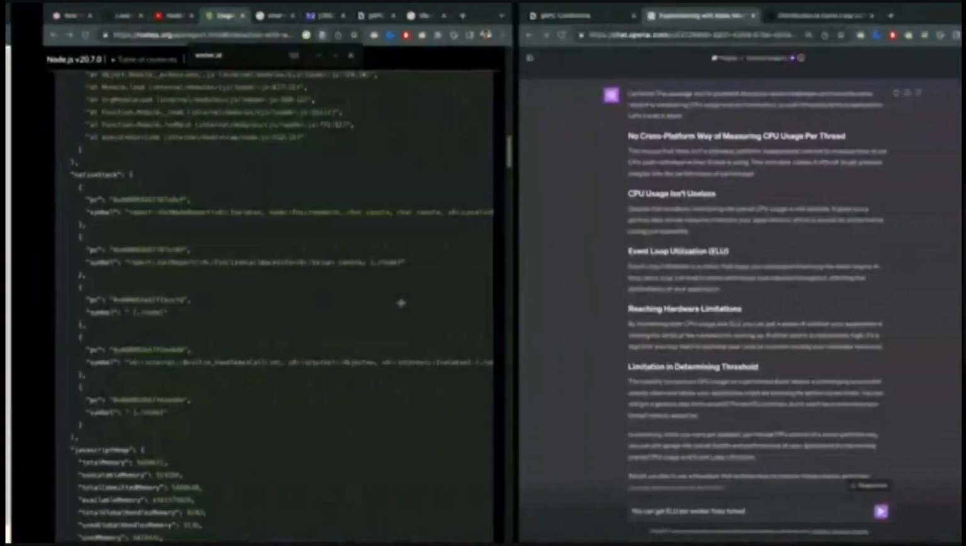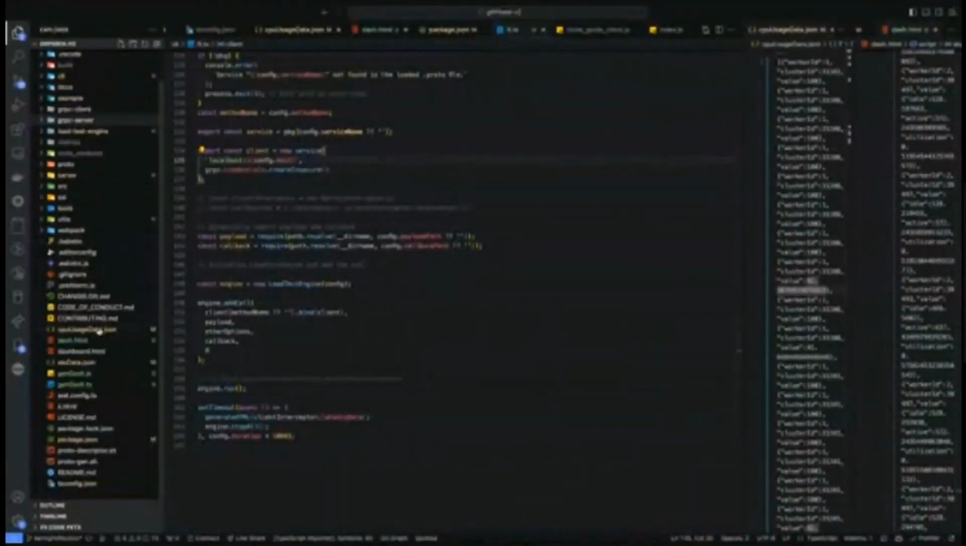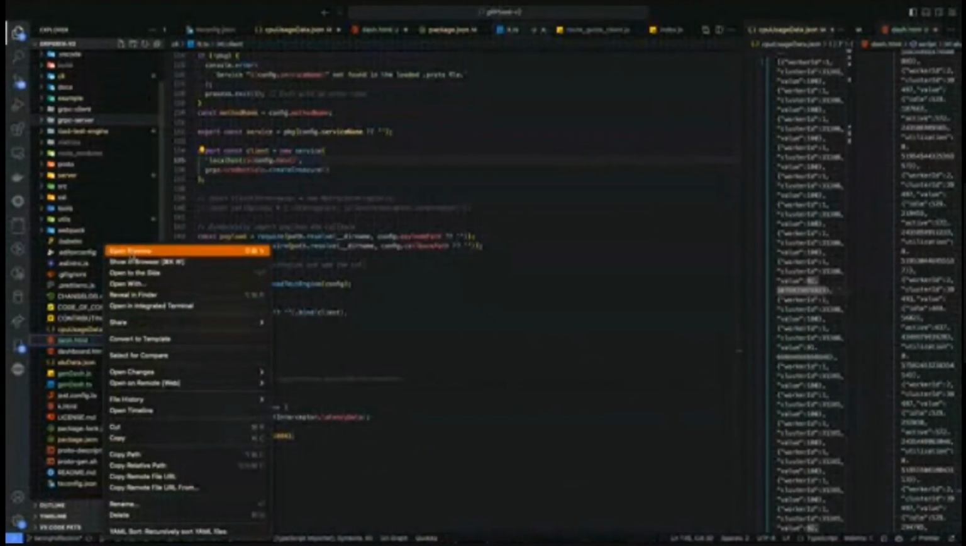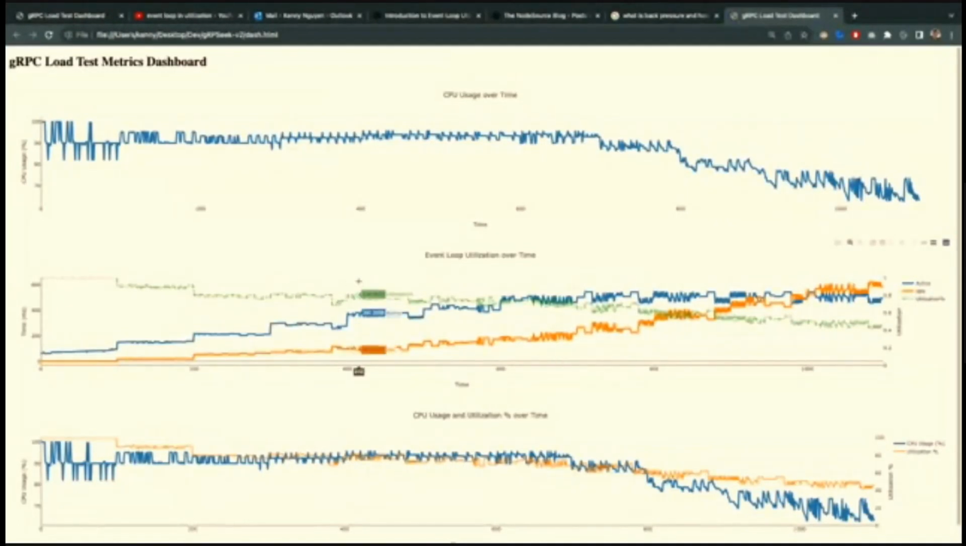So I don't want to show all my, wow. It creates it right here. I call it dash HTML. You can call it whatever you want. And then, so this is kind of hard to read, but it's pretty basic stuff, like your CPU usage. Obviously, it's going to be really high. We just use all the cores in my computer to load test.